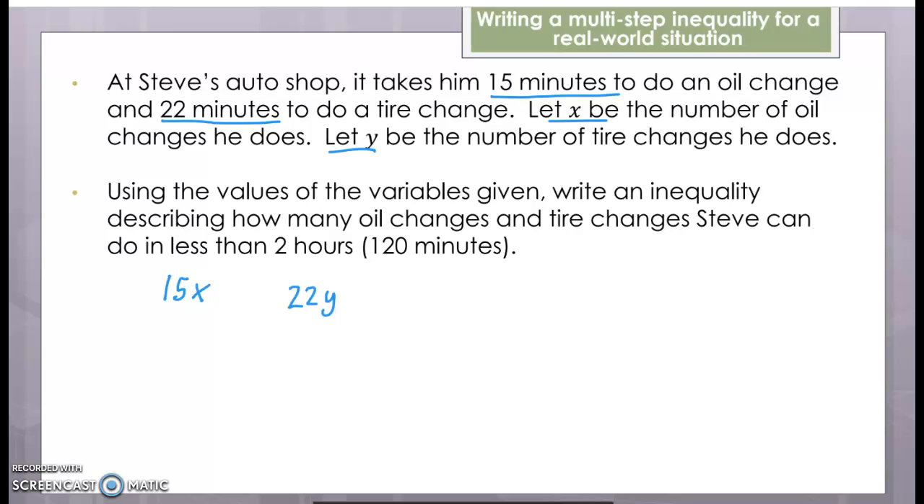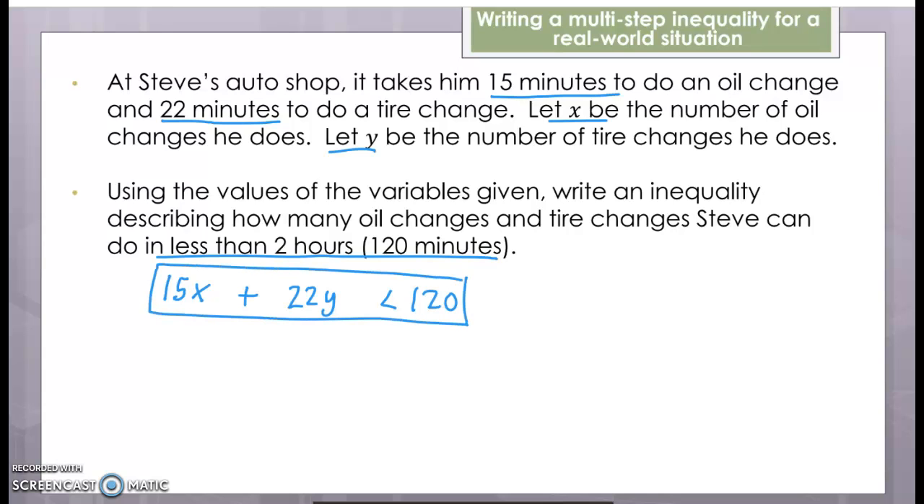Using the values of the variables given, write an inequality describing how many oil changes and tire changes Steve can do in less than 2 hours, which we have to change to minutes because X and Y are in terms of minutes. So all of this time added up, we want it to be less than 120 minutes. So this is the inequality we write for this situation. And that's your examples on writing a multi-step inequality.